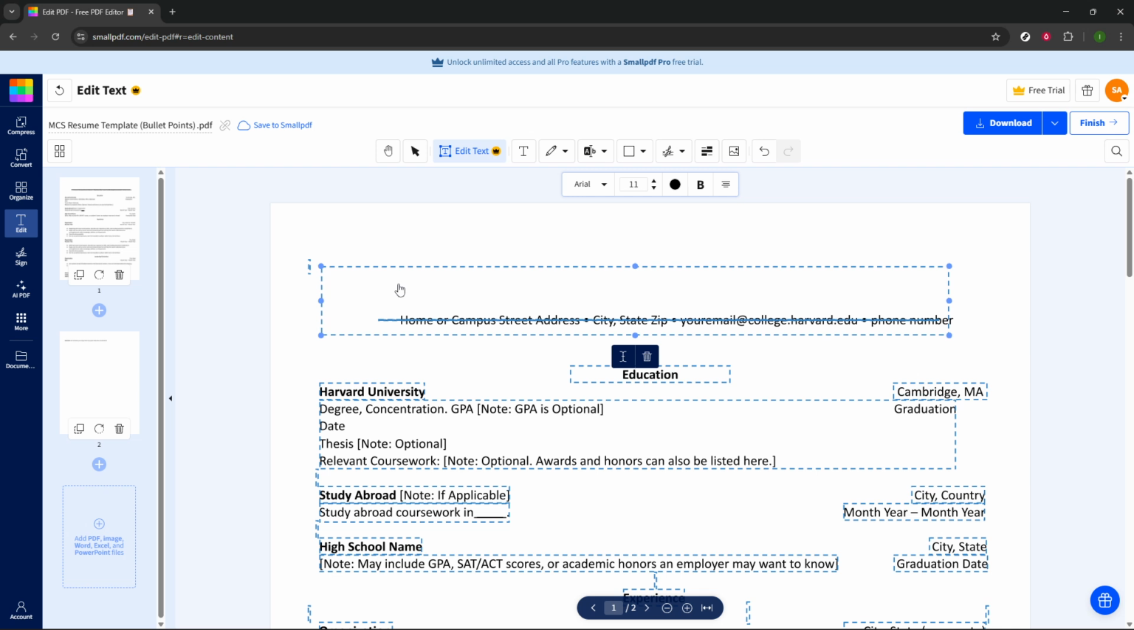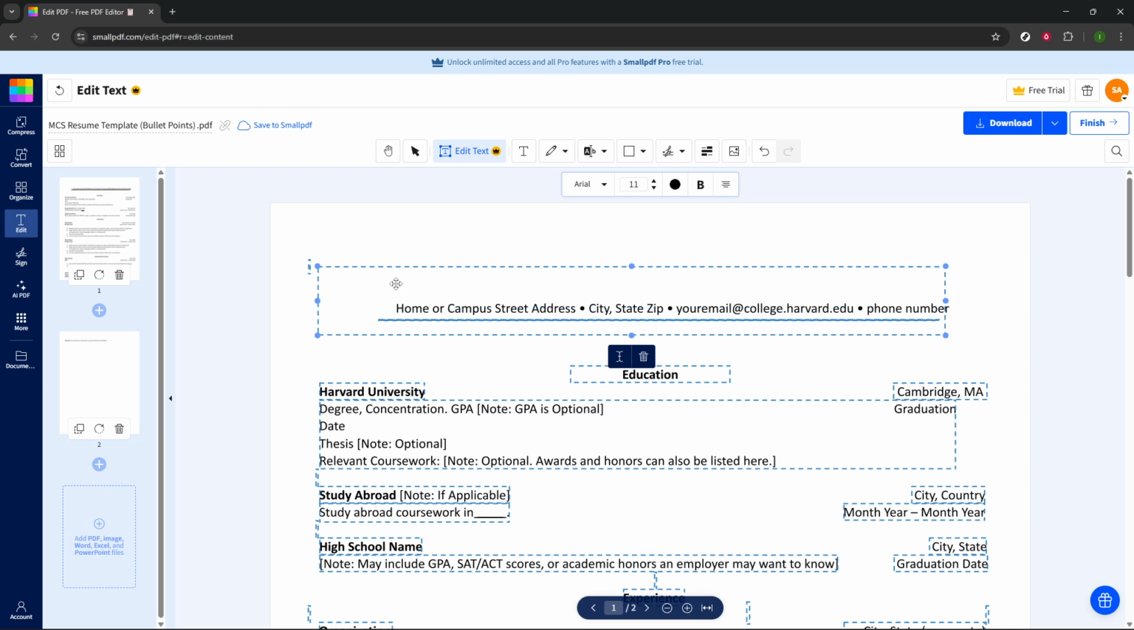When you're satisfied with your changes, review the page to make sure formatting looks consistent across the document. That's it, your PDF text is edited with Smallpdf, quickly and clearly.